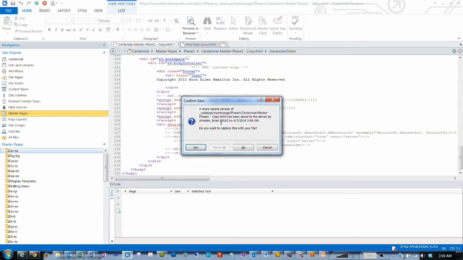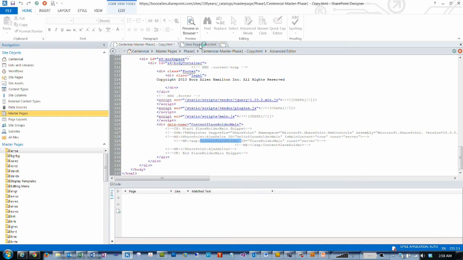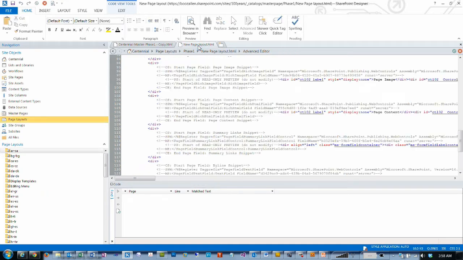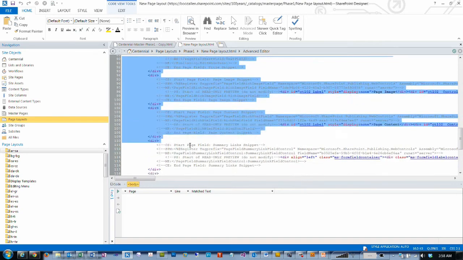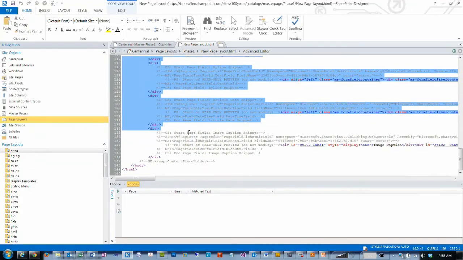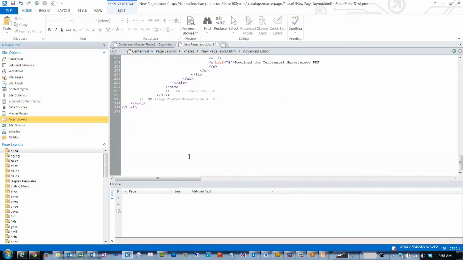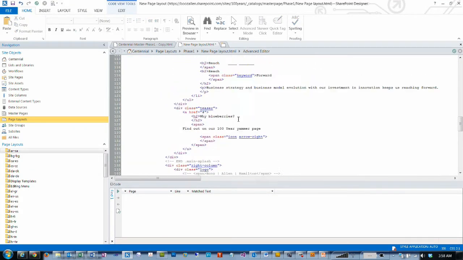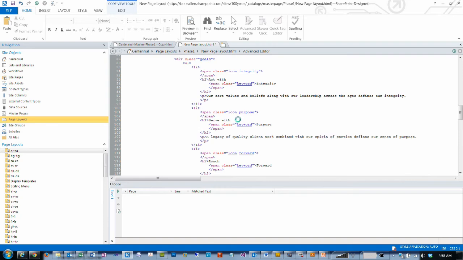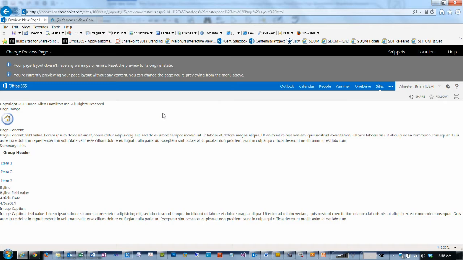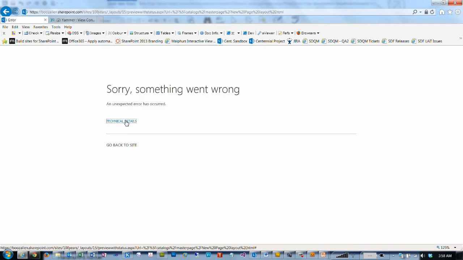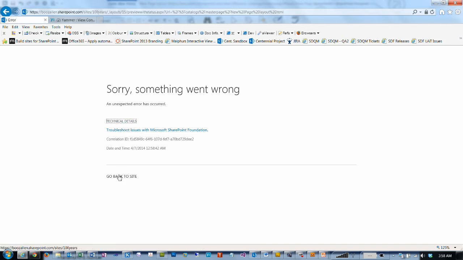So what I did is I took out that code, and I'm going to go back into my page layout, and right here where we have the main placeholder, I'm going to take all this default content out, and bam, put in my new content for my design. And when I go to preview the page here, uh-oh, I got some problem going on.